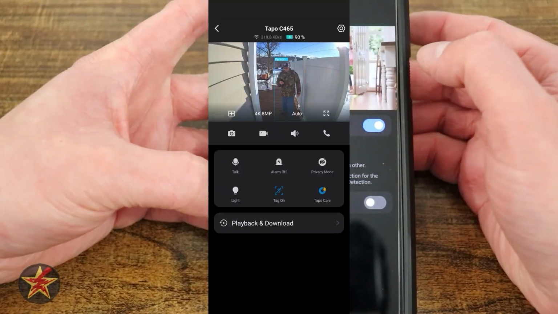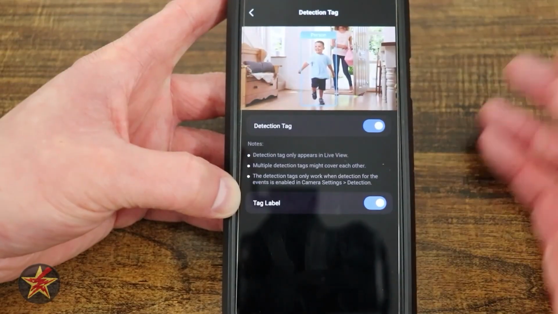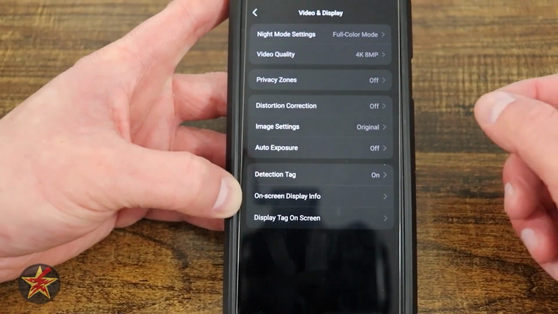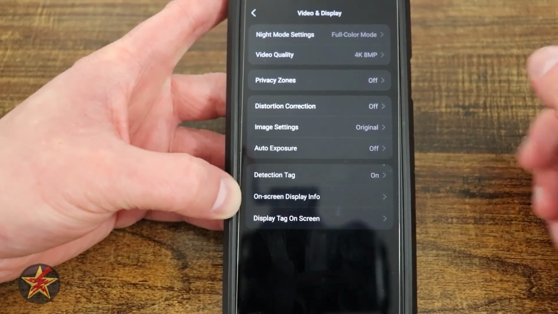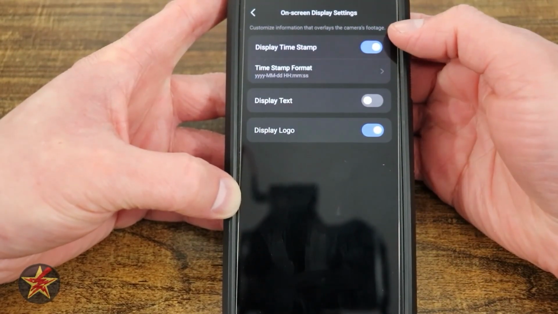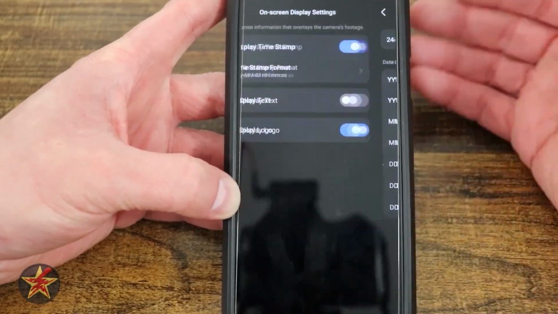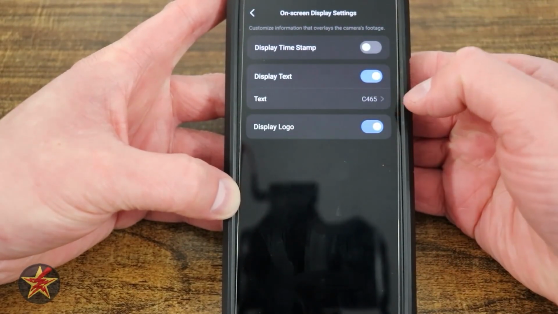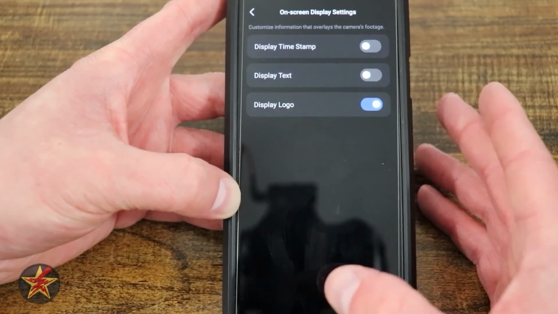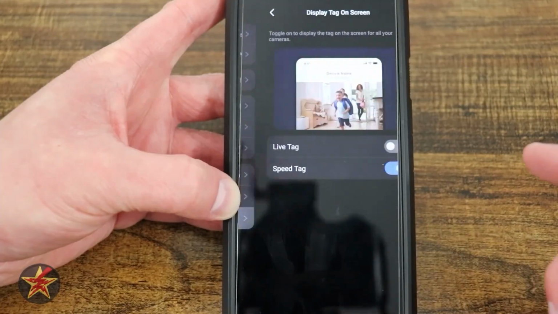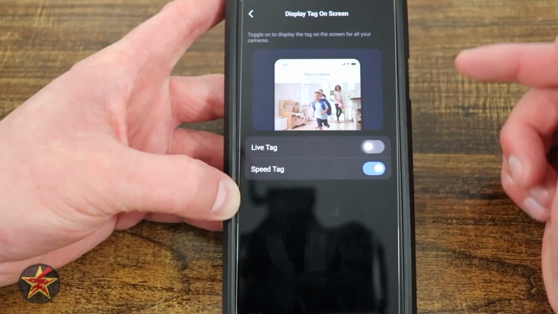We have detection tag. This is that blue box around a person, pet, or vehicle. We have our detection tag labels, meaning it will tell you if it's a person, if it's a pet, making it easier for you to see what and where something is. On-screen information, we have our display date and timestamp, and then we can select how we'd like our date and time. We have our display text, so you can set this as docking bay 3, and then we've got our Tapo logo. Moving on, we have display tag on screen. This is going to be the connection speed and then a live or not live.